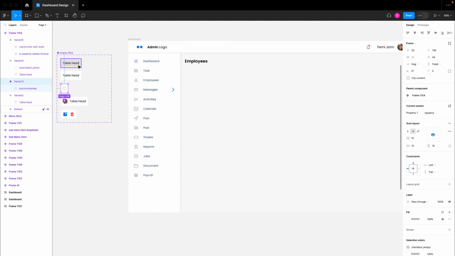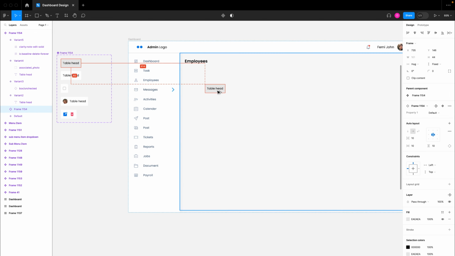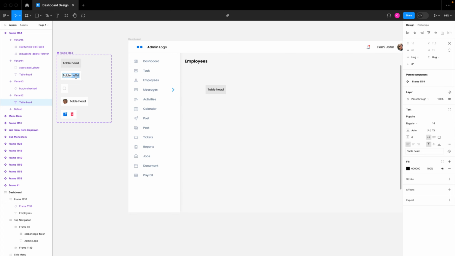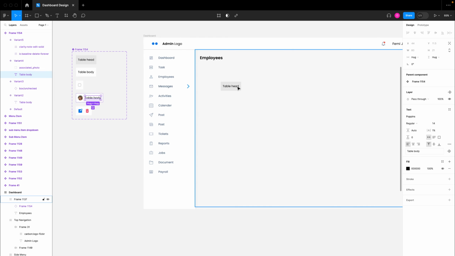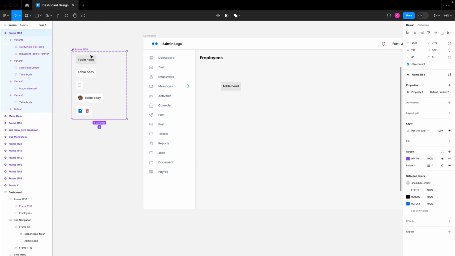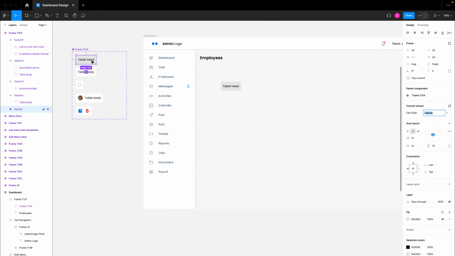From here, I'm going to bring in our table head, and here is supposed to be table body, so we don't get confused, although we are going to rename the properties, but just so we are not confused, this is going to be table body. And before we start bringing it in, I'm going to click on the entire component, and here where we have property 1, we can call it cell style. And for the cell style, we can go ahead and start renaming the different variants in it.